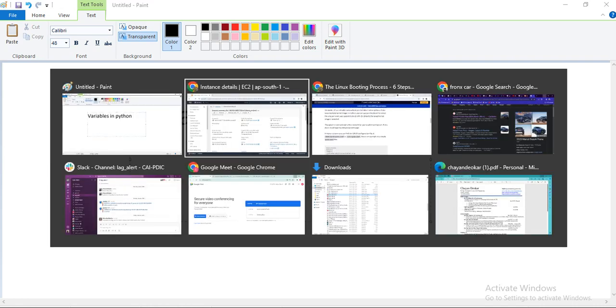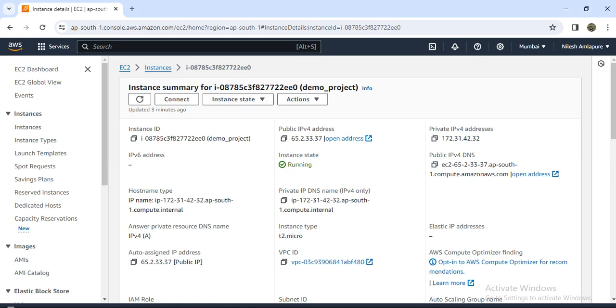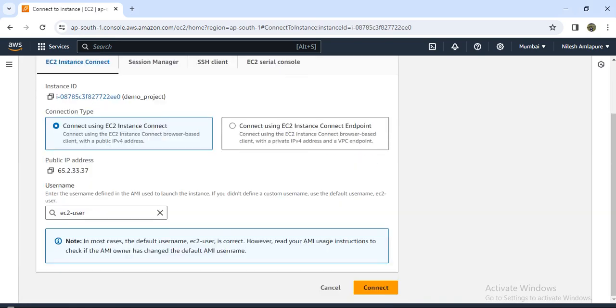So today I am using a Linux machine of the AWS cloud. Let me quickly connect. I already started the Linux machine. Let me quickly connect with my Linux machine.